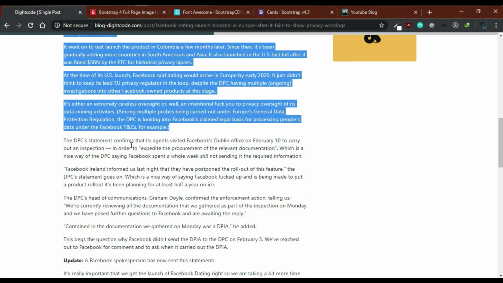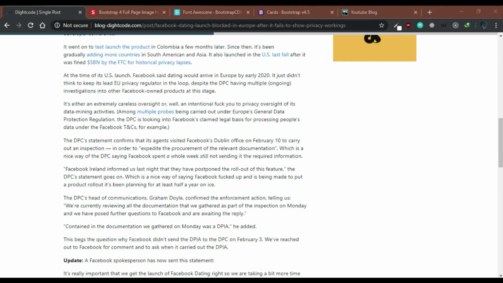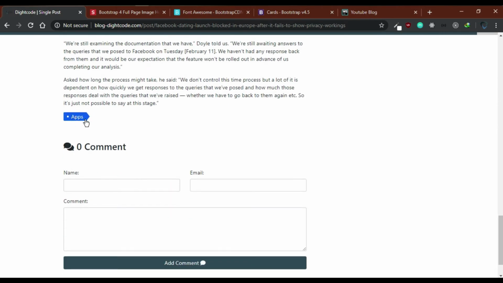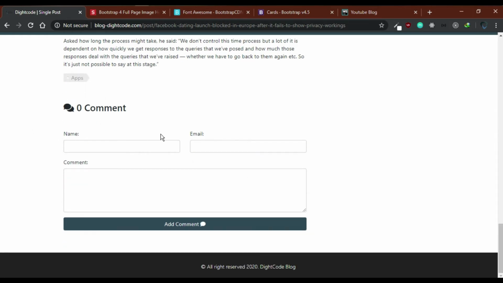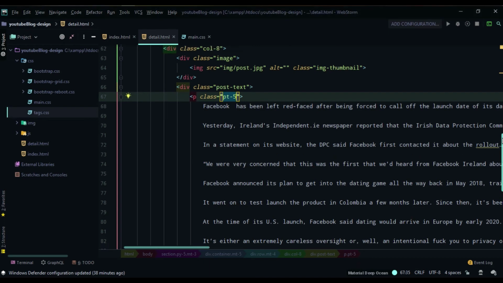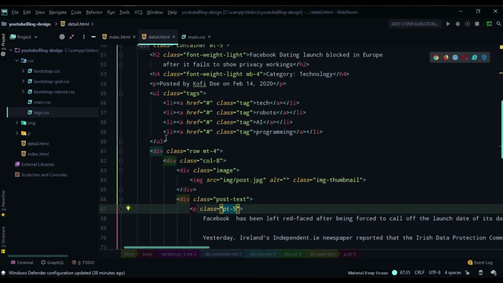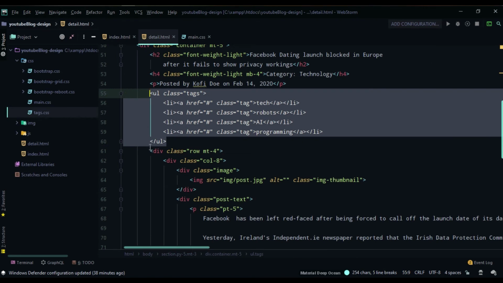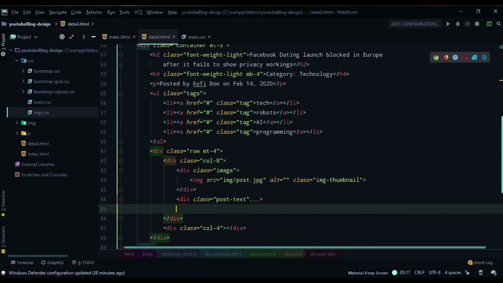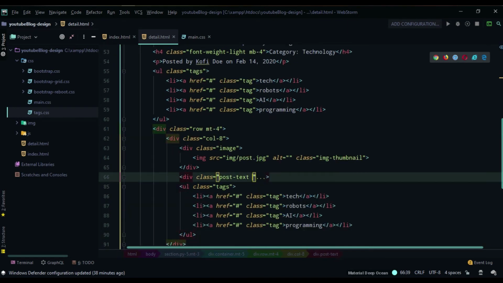Then inside here, we can also bring in our tags beneath it, or just leave it like that. Let's bring in the tag to make it look even. So we can quickly copy the tag from here, come down here under the post text, and bring in the tag here. Let's give it a margin bottom of 4.